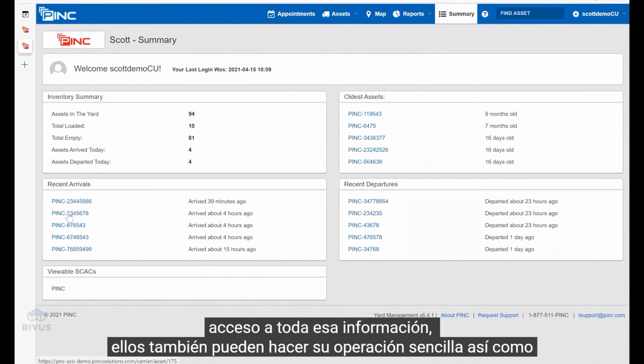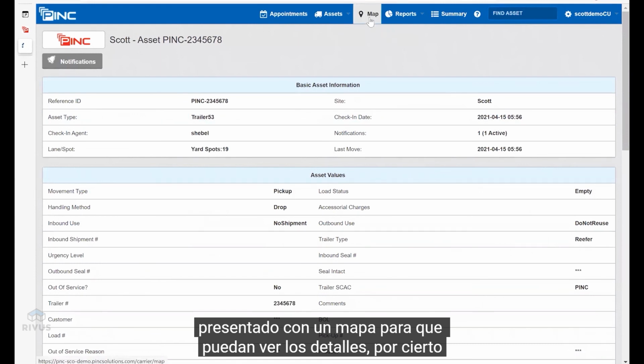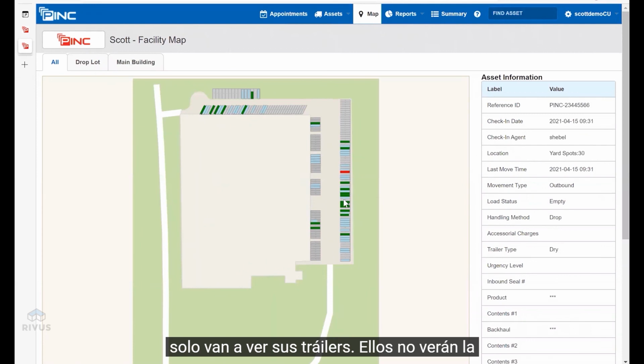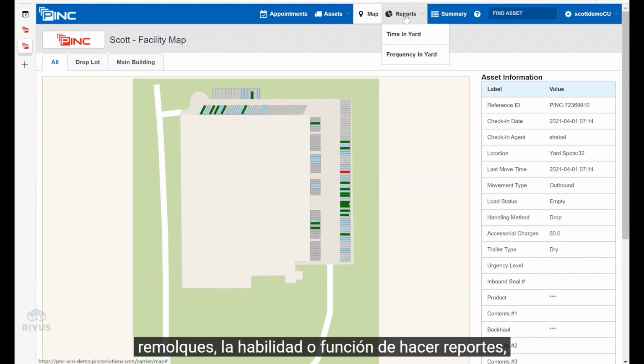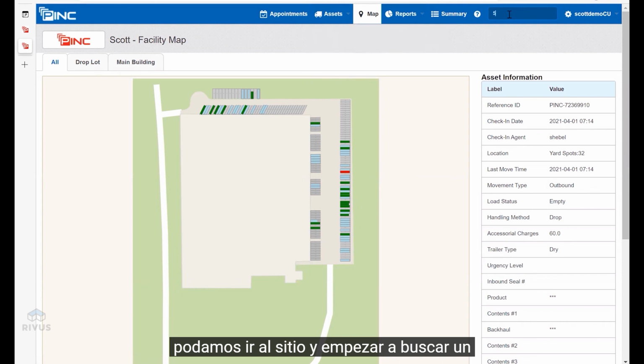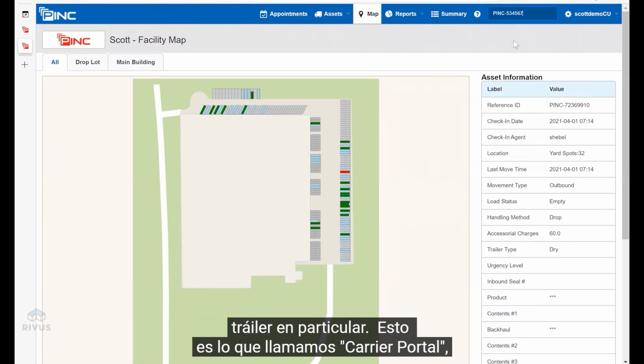They as well can go ahead and drill down and see details on what's in the yard. They are presented with a map so they can see map details as well. And they are only going to see their trailers. They're not going to see anybody else's, only their company owned trailers will they see. They have the ability to do some reports. I can even find different assets, or I can go over here just as we can in the site and start looking for a particular trailer.